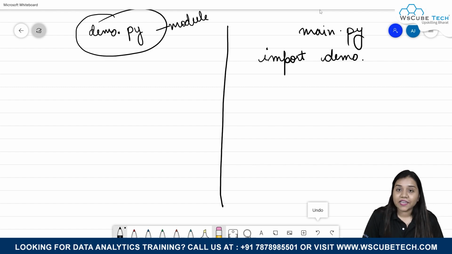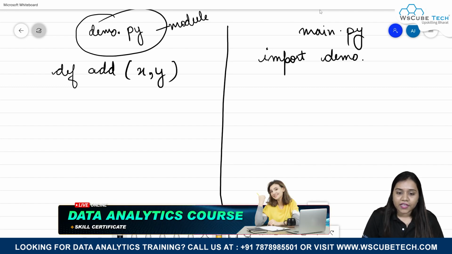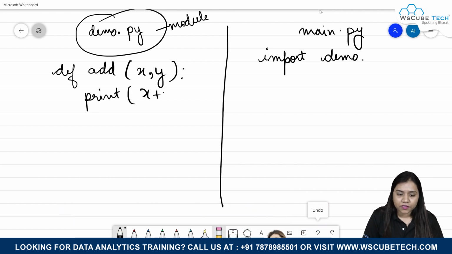Right. Now inside the demo file, whatever function we want our demo file to perform, we can write it over there. For example, if I want it to perform only a simple addition of 2 numbers, all I need to do is write a function, the definition add. I'll be taking 2 parameters over here, x and y. Inside it, I'll be adding them, so let's say I'll be writing print x plus y, right? I will not be calling this function over here. I will be using it inside my program.